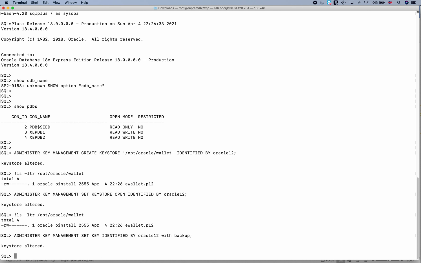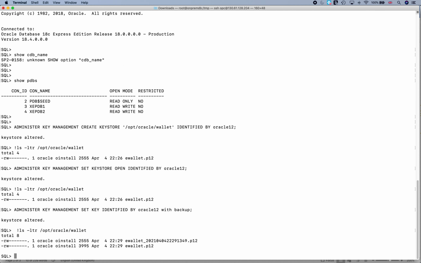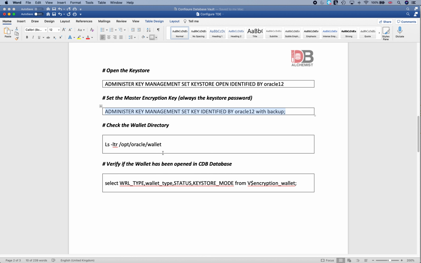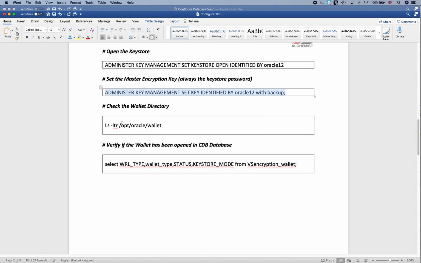When you execute this, you'll see that a new key is generated for you and stored inside the wallet. If you see here, now you will see two files. Because I did it with backup, it creates a backup and keeps it handy for you in case something happens, and it creates another file which is available here. So first a backup file is created, and then your existing wallet file is there.